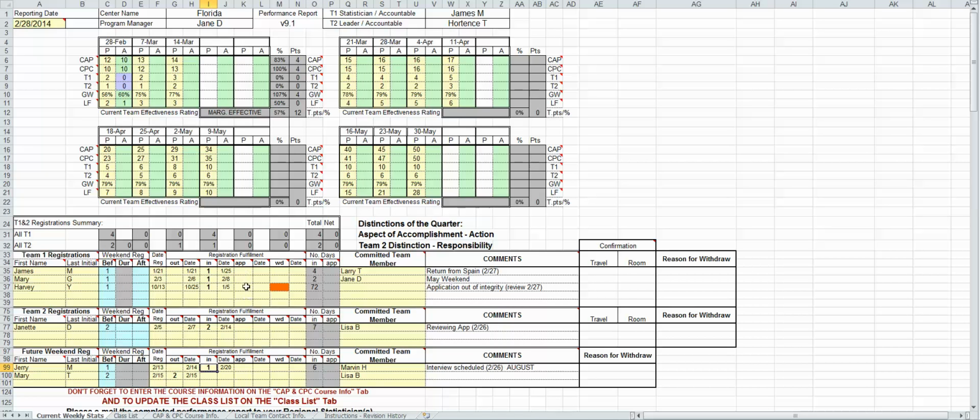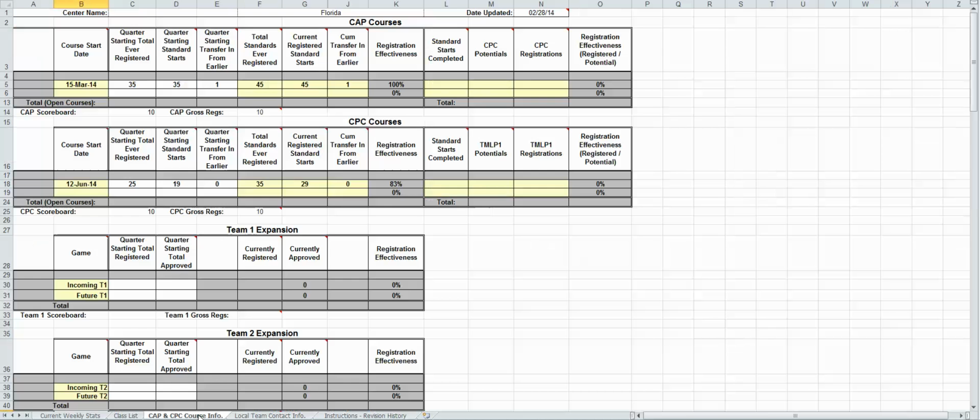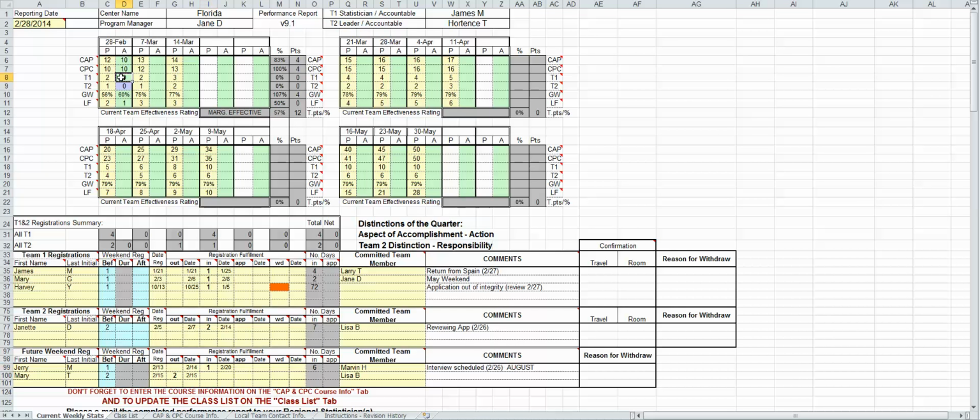No applications are approved. So we will go back to the CAP and CPC course info page, and on this tab you're going to enter 3 and 0, which means we have 3 people registered, none are approved. Down in the future Team 1, which will be the August weekend, you will enter a 1 and you will enter a 0, and that will show that there is 1 person currently registered but none approved. And you'll see that the total is 0 and 0. Once that's there, you go back and you'll see now that this has actually been cleared. So this is where you're going to be going each time.